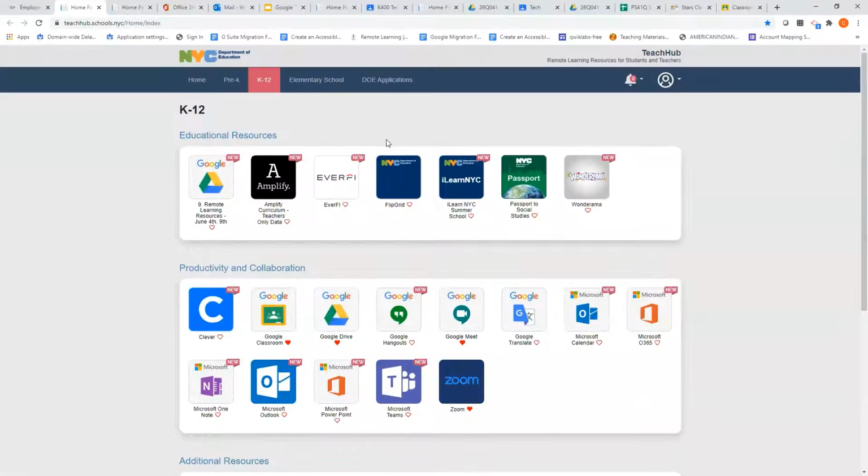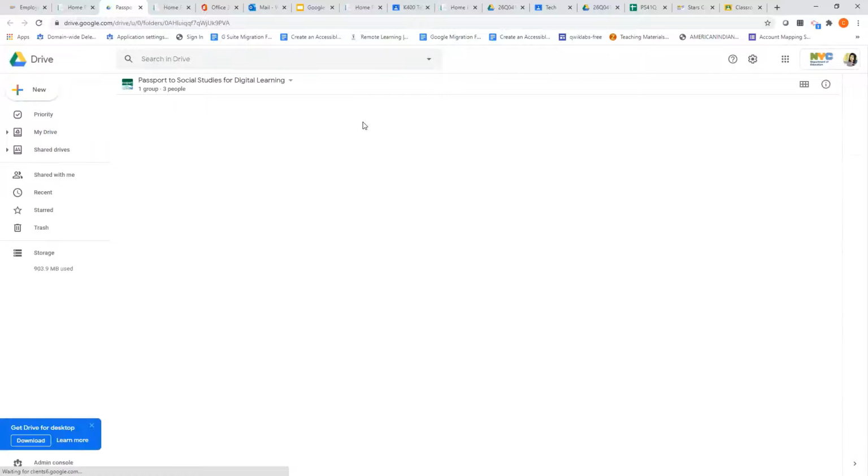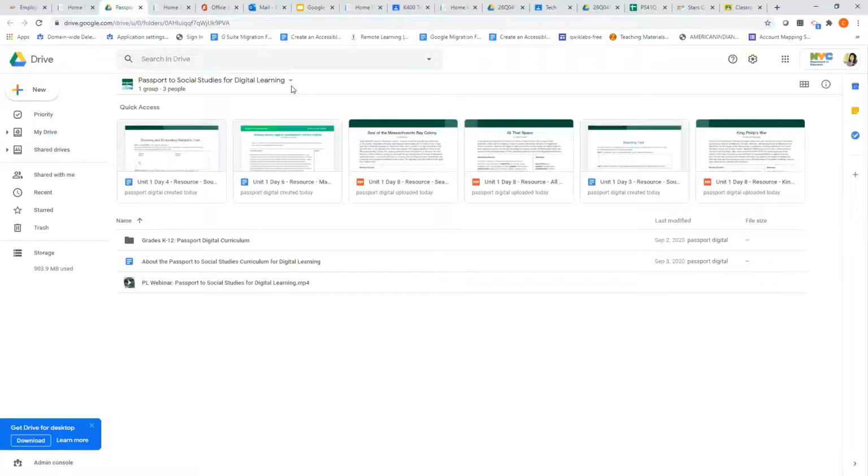But if you're looking up on top, they actually just added this new Passport to Social Studies curriculum like 2 days ago. You could click on this. When you click on the passport, it actually opens up a shared drive. So it's going to take a while to load. You'll probably just have to sign in. Loading your drive, just sign in with your DOE credentials. And what that means is basically just typing in your CWONG12 at schools.nyc.gov and using your same password. That will give you access to all of these apps.